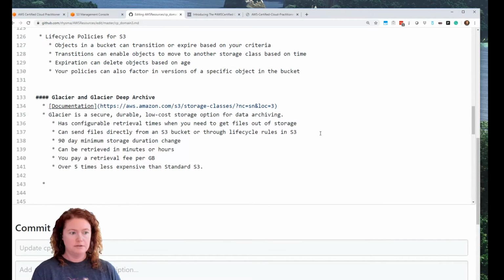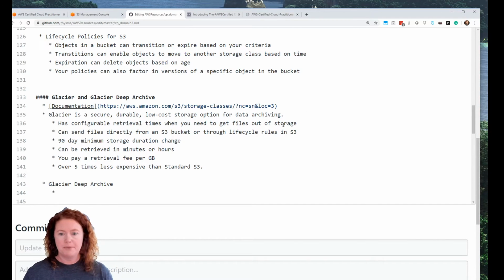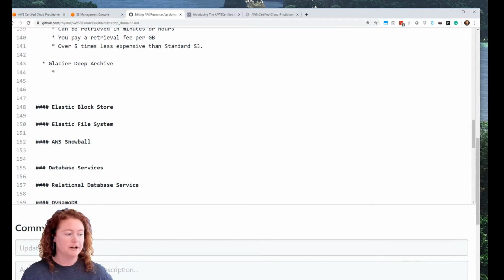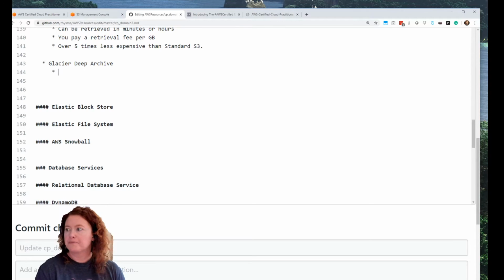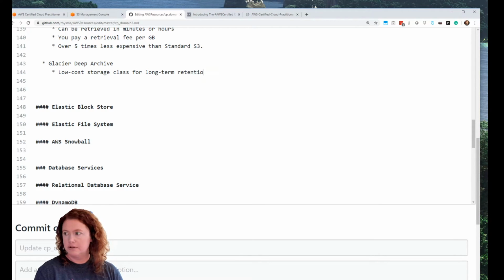All right, so Glacier Deep Archive basically gives you a pretty good idea of what it means right up front. Low cost storage class for long-term retention and digital preservation of data that may be accessed once or twice in a year.